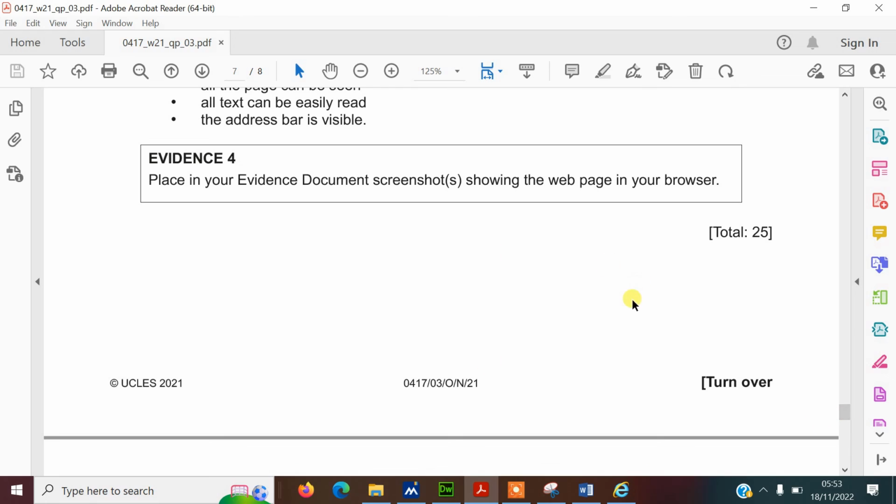And that is the end of the web page part of the question. Like I said, only worth 25 marks. Well, I say only, but it's a little bit shorter than what we're used to.